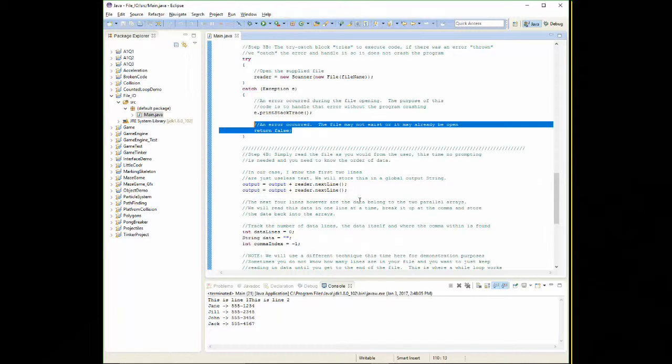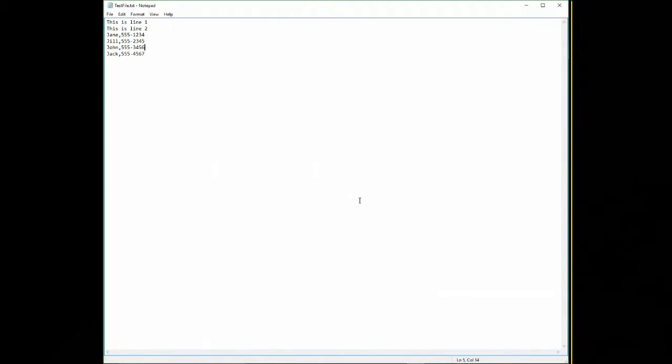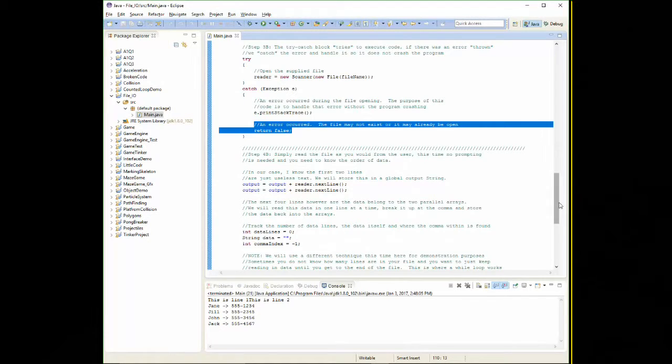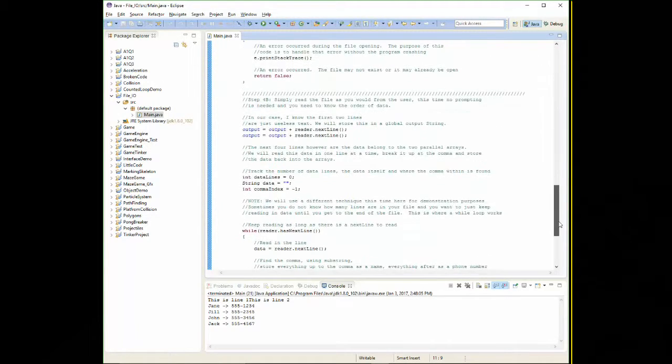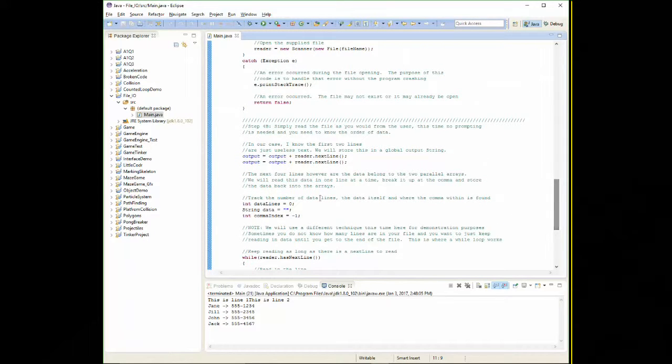So, first thing I want to do is I want to read in those 2 lines that we saw at the top there. What I'm going to do is, if you recall from the previous video, I had that output string up here. All I'm going to do is read in those 2 lines and put them into that variable. I'm just going to concatenate them one on top of the other, or one in front of the other. So output is equal to the current value of output, which is nothing, and I'm going to concatenate reader.nextLine. So it's going to read in the whole line, and it's going to put it at the end of output. So nothing plus this is line 1 is equal to this is line 1.